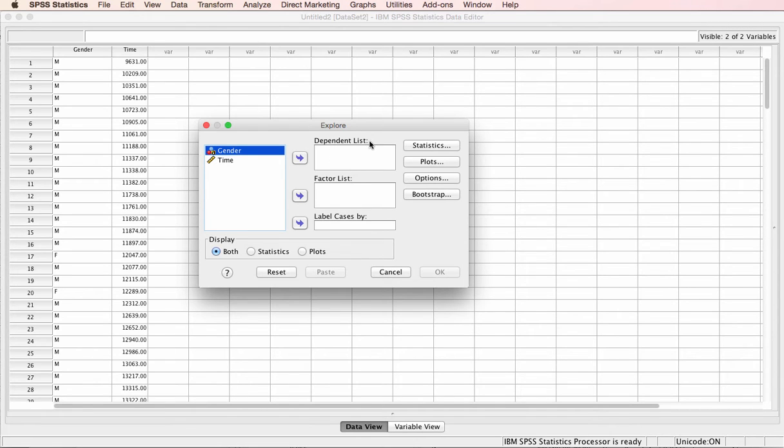The first is what we call the dependent list, or what we are finding the summary statistics of. In this case, we're finding the mean and median, etc. of time. We are going to break this down by the factor of gender, so we're going to move our gender variable into the factor.